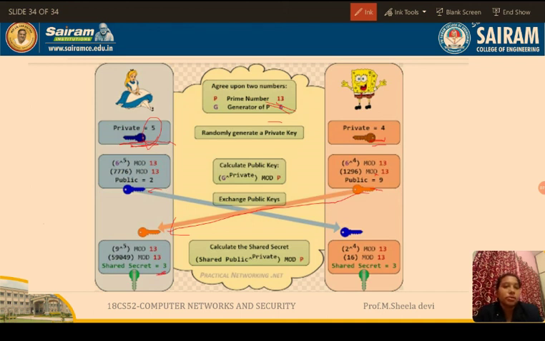Same thing, B has the value 4. It got the value 2 from the sender A, which is nothing but G power A mod P. So it takes 2 power 4, where 4 is the value B. So G power AB mod P we will get. That is nothing but 16 mod 13, which is 3. So if you see, the two values are the same, and they should be the same in the case of Diffie-Hellman key exchange.